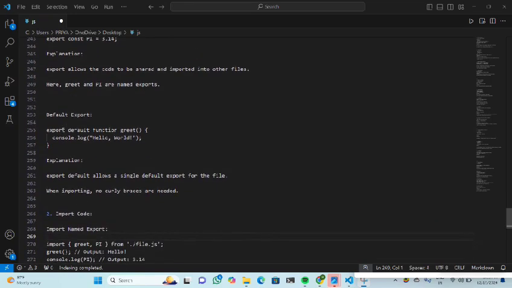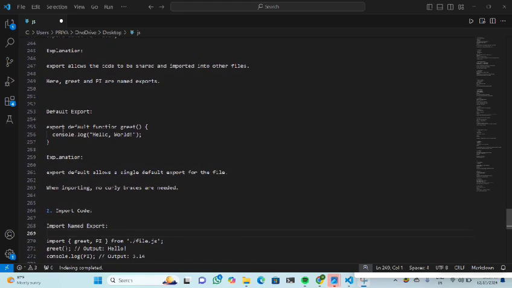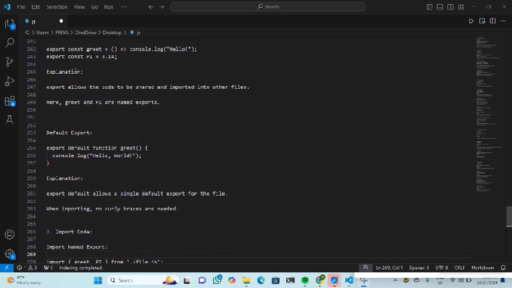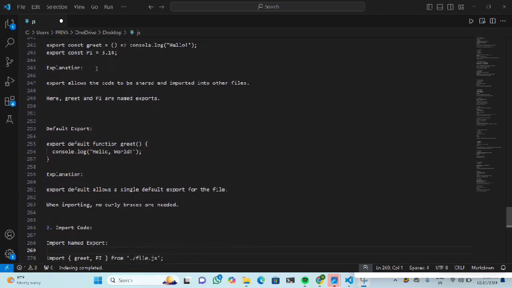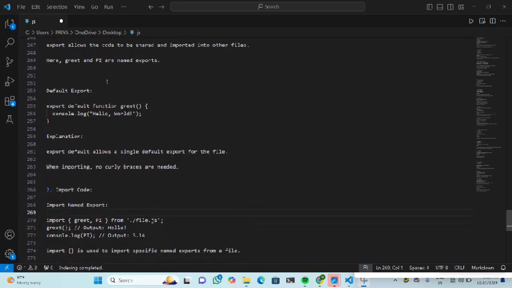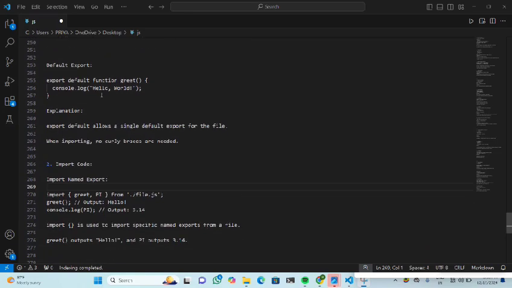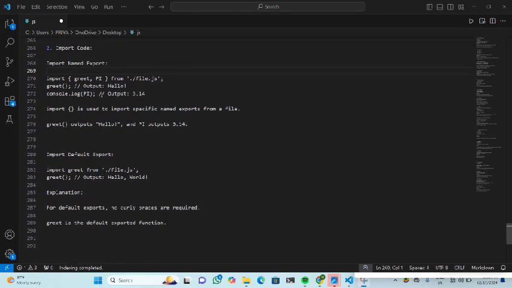Coming to exporting, code in a module can be exported so it can be used in other modules. There are two types of exports: named export and default export. Named export allows the code to be shared and imported into other files. Coming to default export, default allows a single default export for the file. When importing, no curly braces are needed.